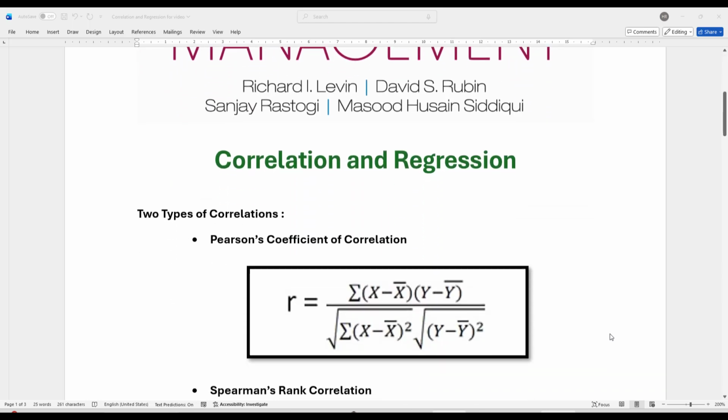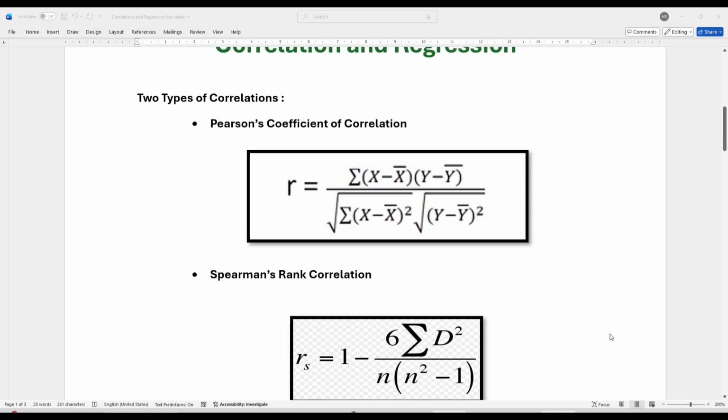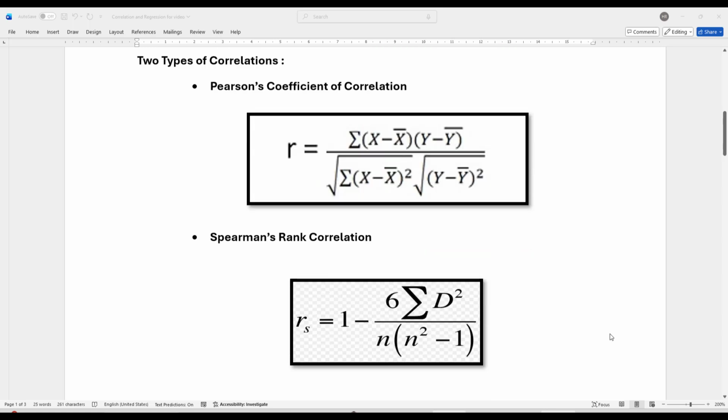There are two types of correlations we should know. First is Pearson's coefficient of correlation, and if you have two variables x and y and you have the data, then you can use this particular formula to find out the Pearson's correlation coefficient. The correlation coefficient will vary between +1 and -1. +1 is the highest correlation possible, -1 is the highest negative correlation possible.